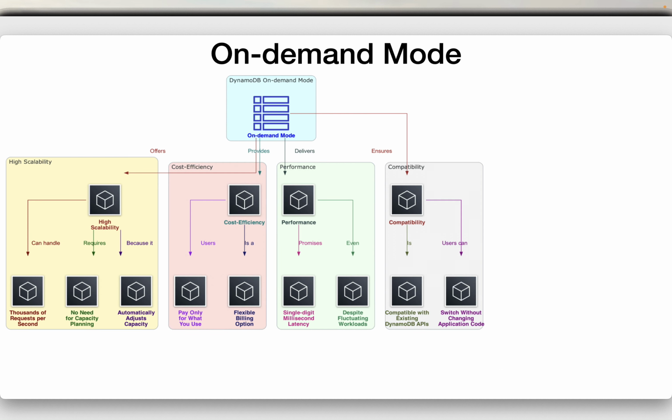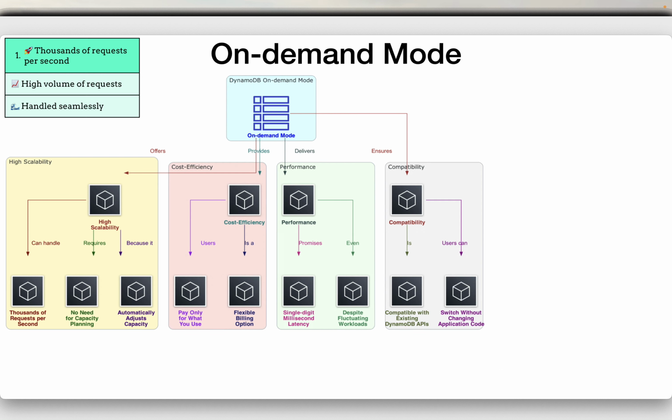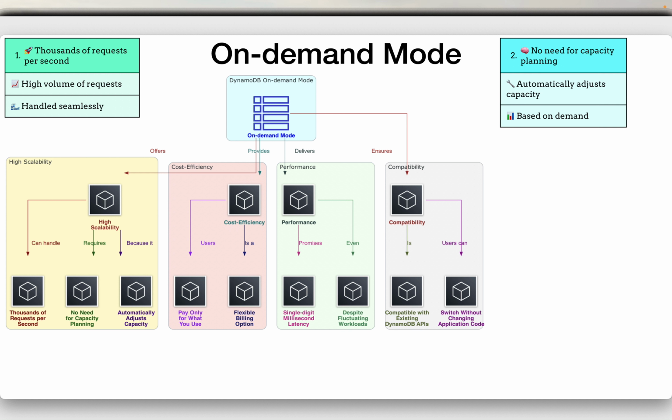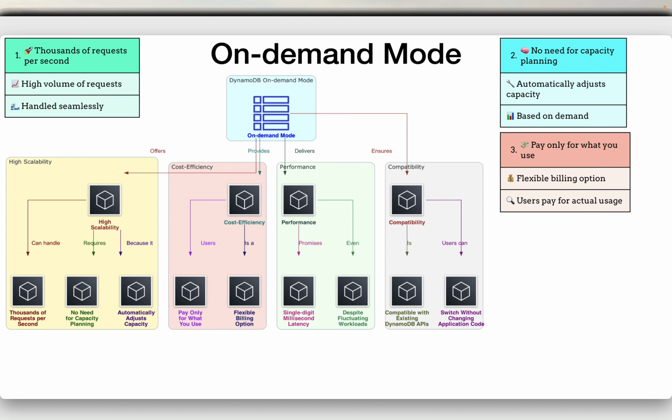So just talk a little bit on on-demand mode. On-demand mode can handle a high volume of requests seamlessly. The mode automatically adjusts the capacity based on demand, and you pay only for what you use. This flexible billing option ensures users pay for their actual usage.